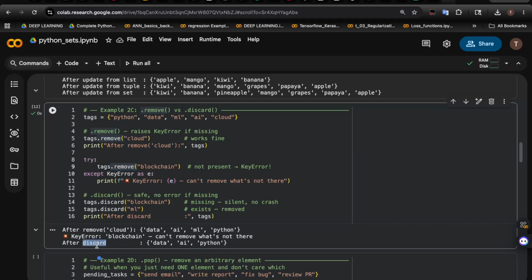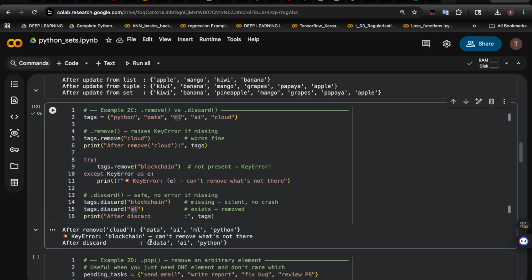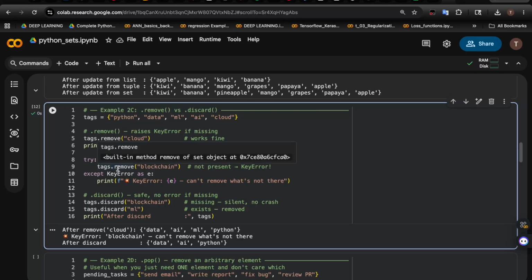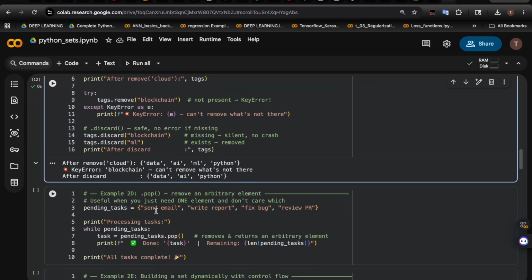But when I use discard, see, I use discard here, which does the same thing, but discard doesn't throw any error if missing. No error if missing. Like I am trying to remove blockchain, see, no error, nothing came. But when I said discard ML, see, it has discarded ML from my set. So this is the difference between .remove and .discard. They both do the same thing, but if you want to remove something which does not exist, remove will throw an error, but discard doesn't. Okay, please note this.